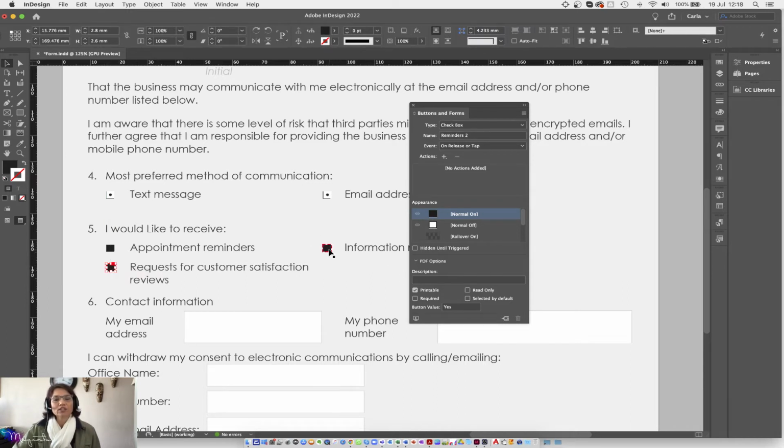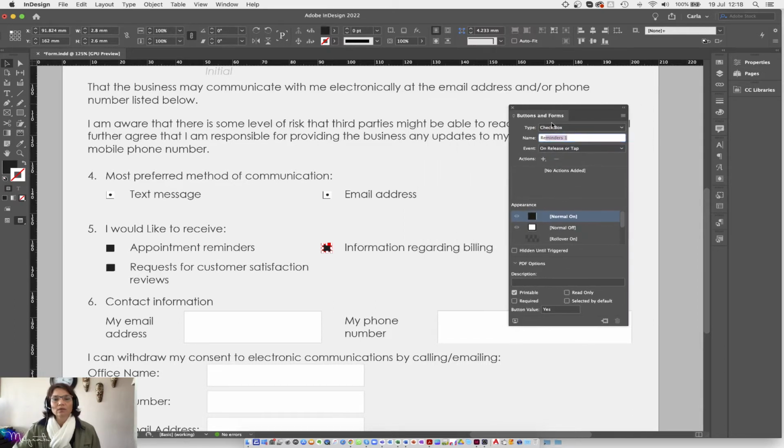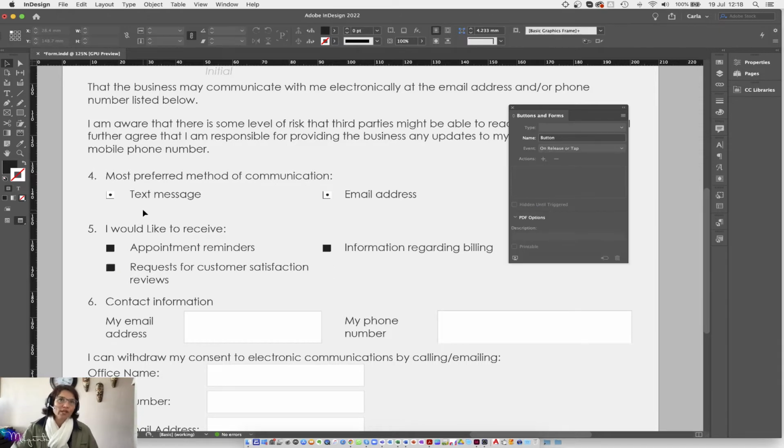Okay, and I'm just going to change the names of this one. So this one I'm going to call billing. And this one here, I'm just going to do reviews. Right, so I'm quite happy with my radio buttons and my check boxes.